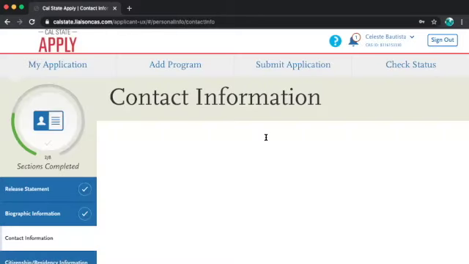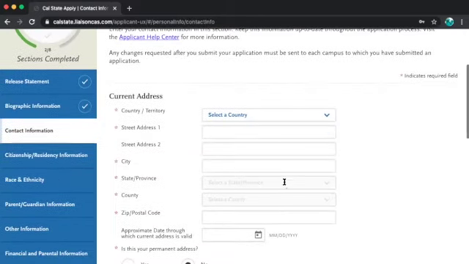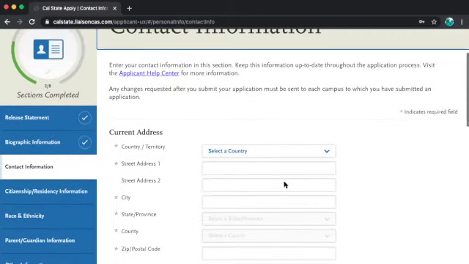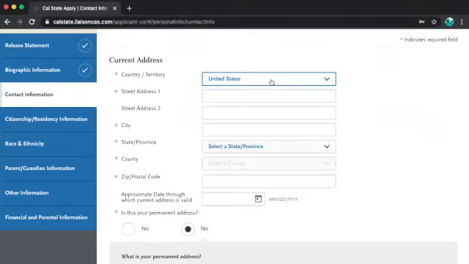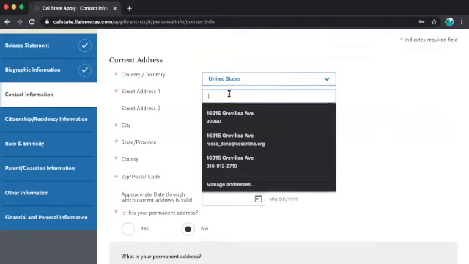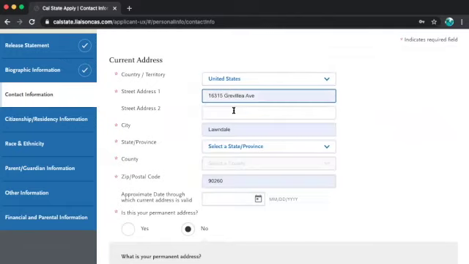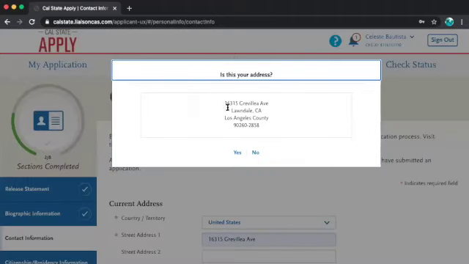Continue to next section. Contact information. They want to know how to get in contact with you. So your current address, we're all currently living in the United States. It's key that you put a California address here, okay? So this might pre-populate. This is only the street address, okay? The street address goes first. You might get something that looks like this.